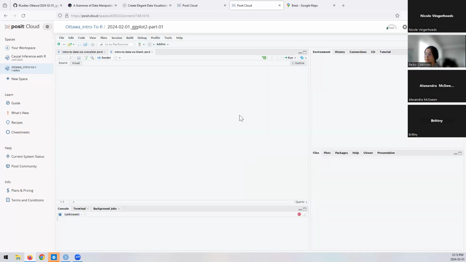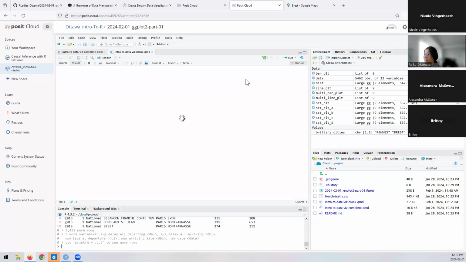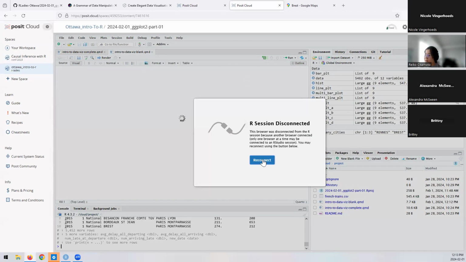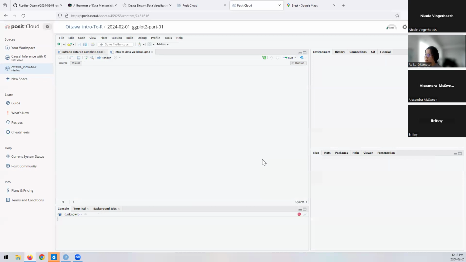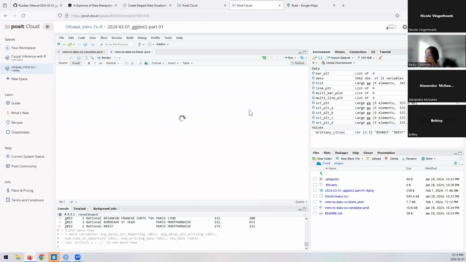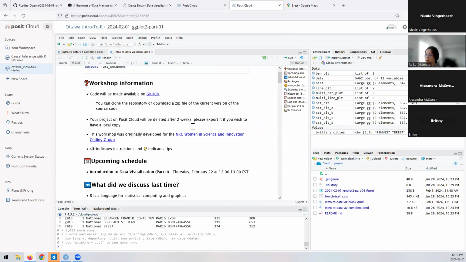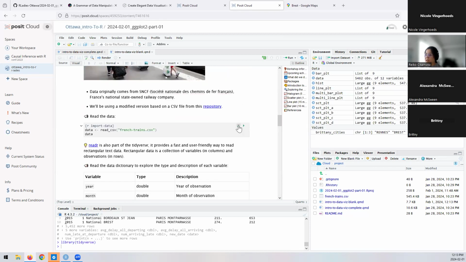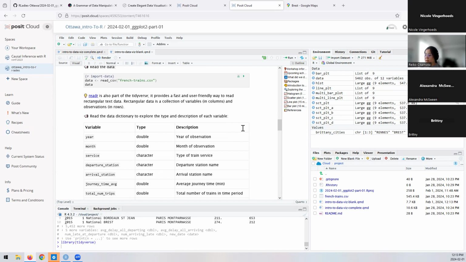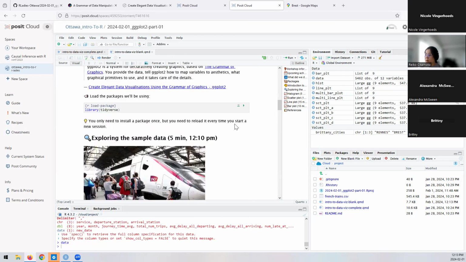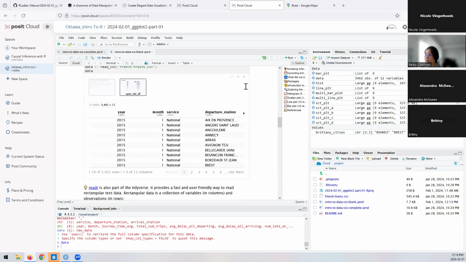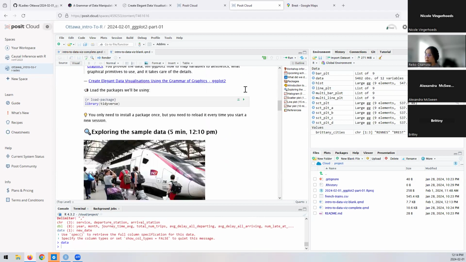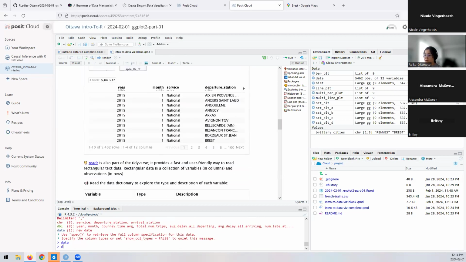That's annoying. Okay, one second. I'm sorry, I just have to run mine again from the top because it disconnected. Okay, I should be good now.